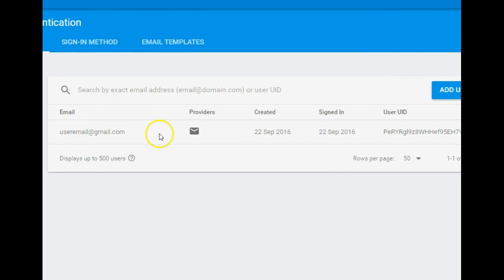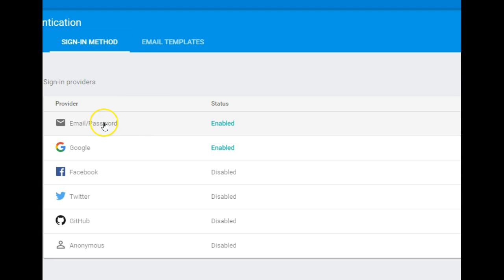So you have a user email, you have providers. This shows you the provider, the sign-in method, which is the email password. That's why you're seeing this icon. If this guy was registered from Google or using your Google sign-up API, you would have this icon, or you have this icon for Facebook.